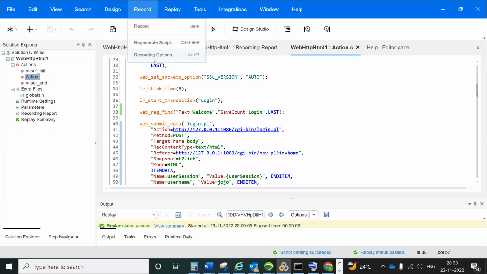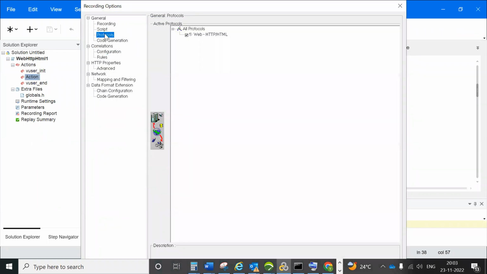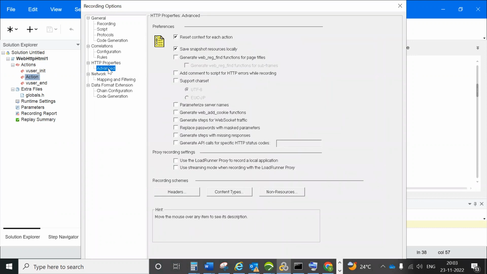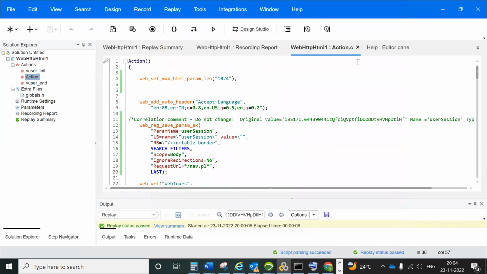you can go to the recording options, you can click on this. Here we have the recording and protocol and code generation configuration in advanced. We can observe here generate web breakpoint function as the page titles. If you click on this, what will happen? Automatically for every page it will generate the web breakpoint find function. Every page. I will show that also if you want.